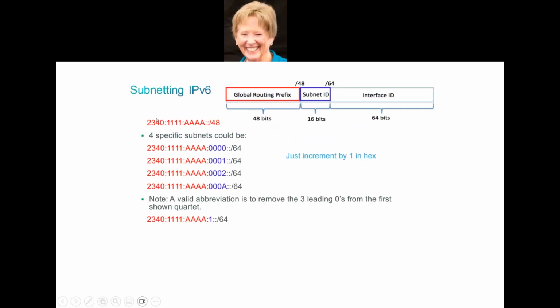So let's say we were assigned 2340:1111::/48. Our global routing prefix is here. Now we take that fourth hextet and we say, okay, there's my subnet. And that shouldn't say 1 in hex, it should say 1 in binary, sorry. So that's my first subnet right there. You can use the 0 subnet in IPv6. Yay! And you can even assign it as 0 all the way over. There's my second subnet. There's my third subnet. There's my 10th subnet.